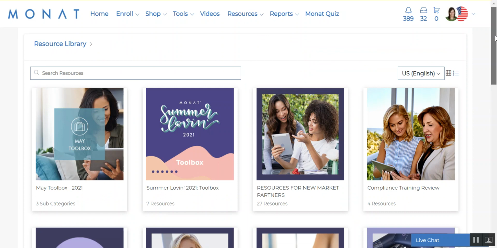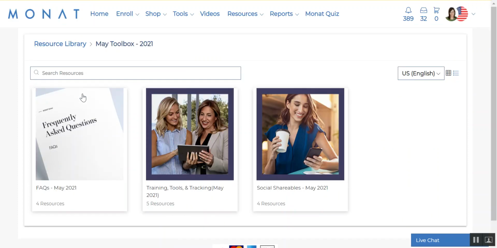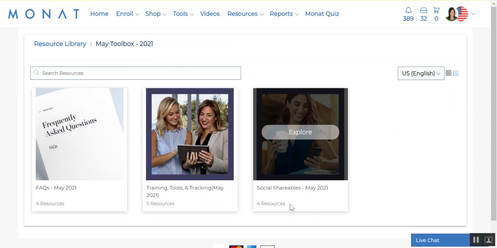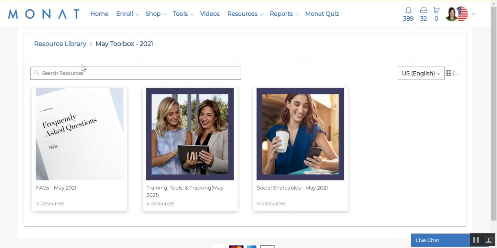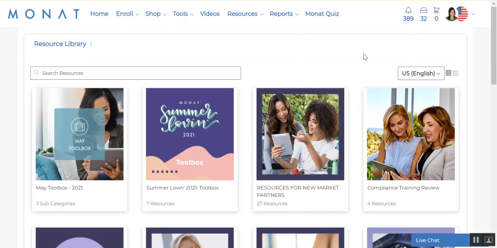So under the resource library, you'll see a toolbox at the beginning of every month that's going to have anything that you need to know for that month. If there's frequently asked questions, if they've got a promotion, any different training and tools, things that you can share. So that's a really good resource to go to at the beginning of every month. Check out your toolbox there.